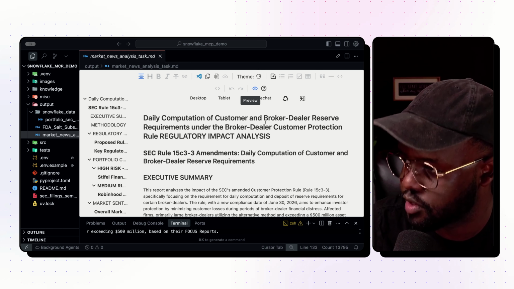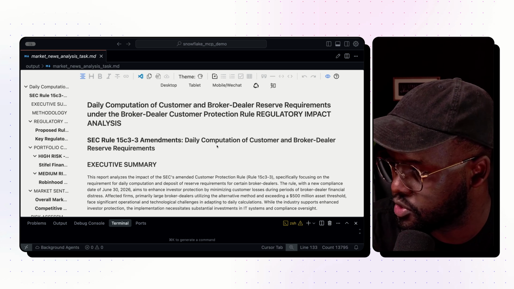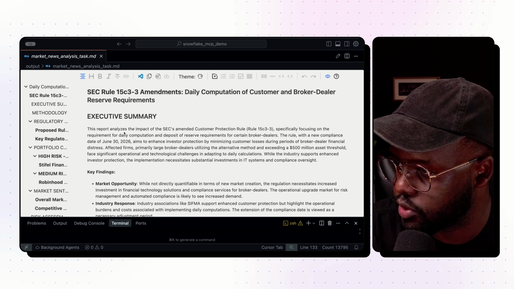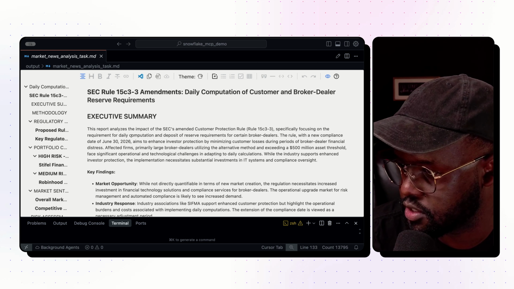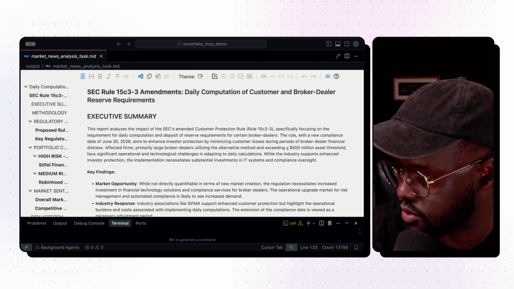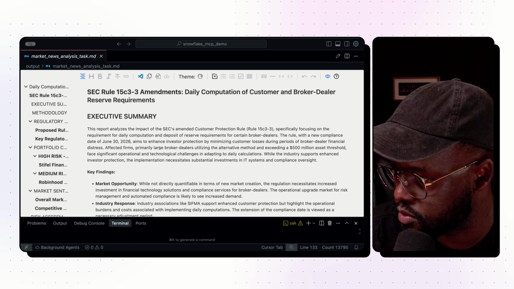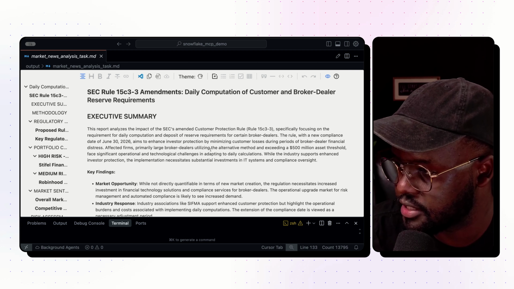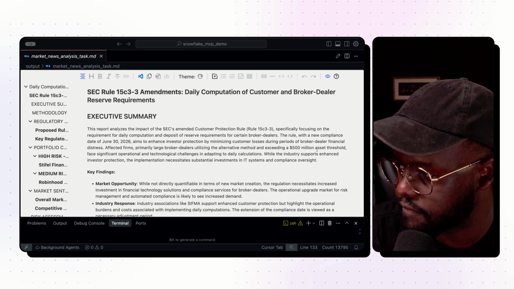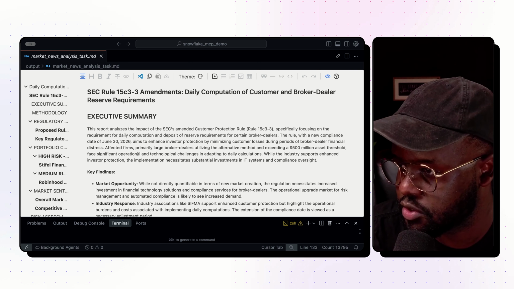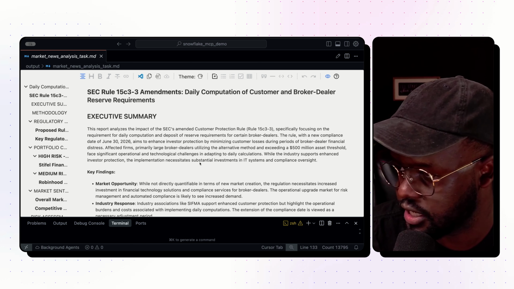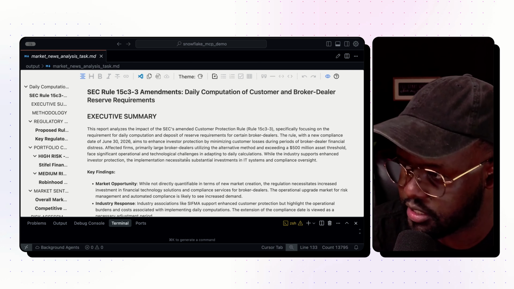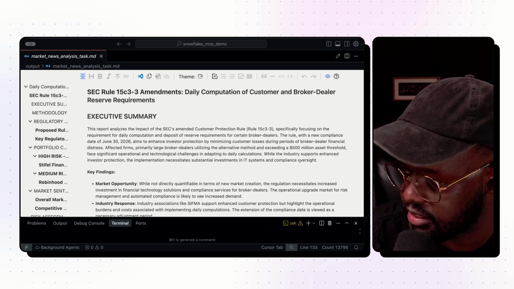Daily computation of customer, of course, that's a rule. Daily computation of broker dealer. So, executive summary: this report analyzed the impact of the SEC amended customer protection rule, specifically focusing on the requirement for daily computation of deposits, of course. Okay, so I think it says affected firms, primarily large broker dealers utilizing the alternative method and exceeding a 500 million asset threshold, face significant operational and technological challenges in adapting to daily calculations. While the industry supports enhanced investor protection, the implementation necessitates substantial investment in IT systems and compliance oversight.